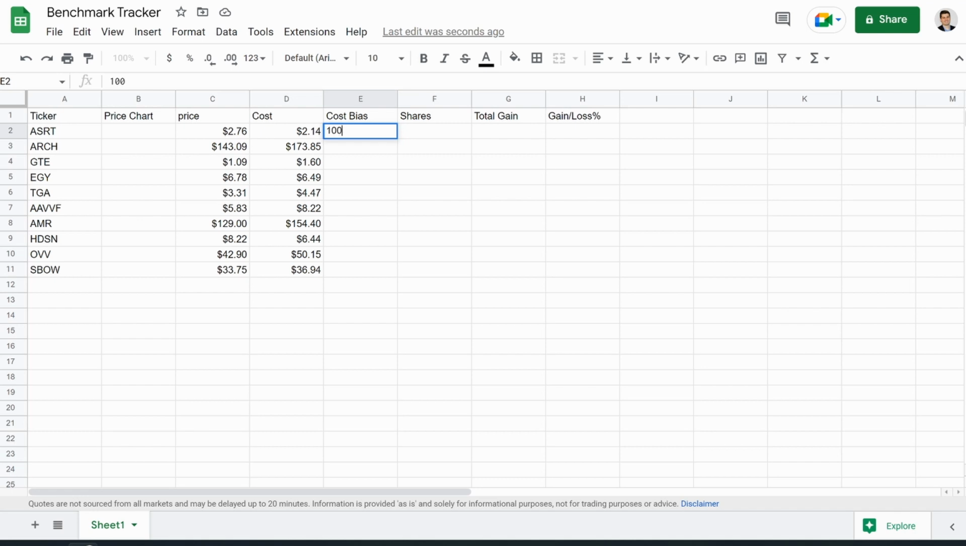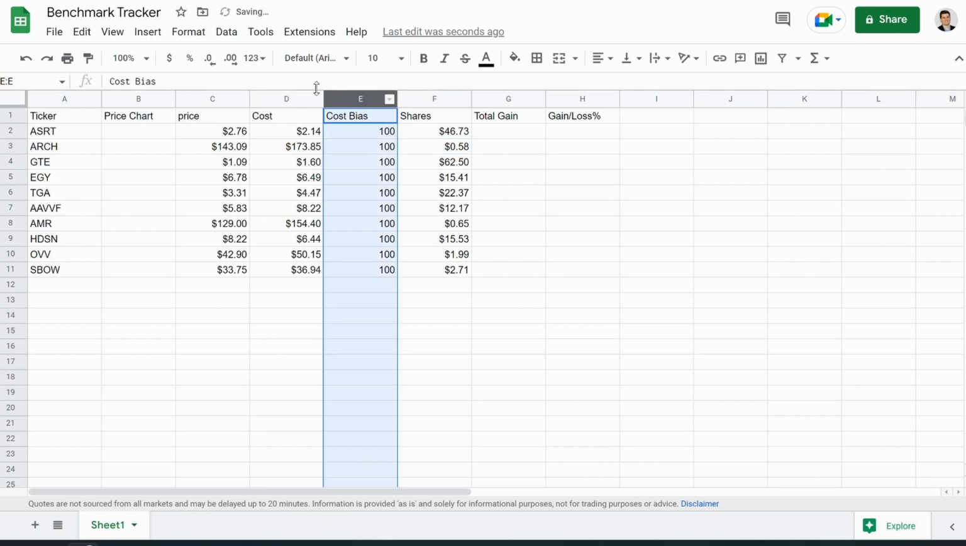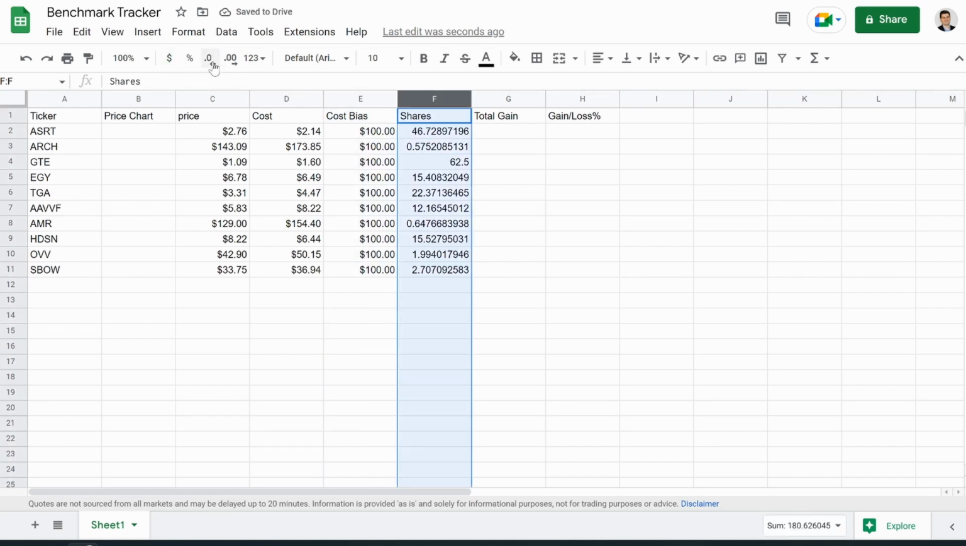And then our cost bias. How much money did you put into each stock? Again, my example is with $1,000 invested. So if there's 10 stocks, we divide that $1,000 with $100 each. And then for the shares, that's going to be pretty straightforward. We are just going to do equals that $100 and divide it by what our cost is. And then autofill, there we go. We'll change E to be $ as well. And shares, we'll drop it down to the 100th.